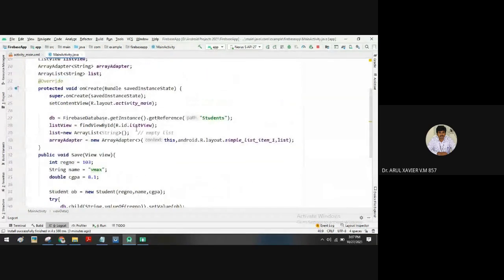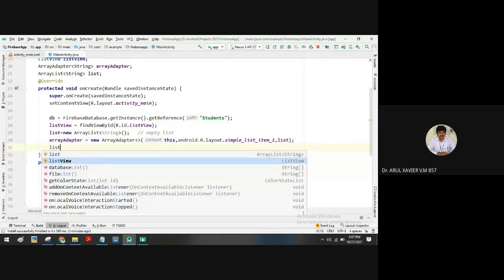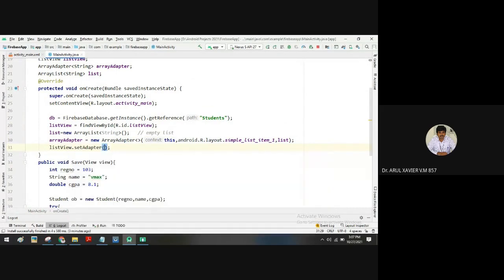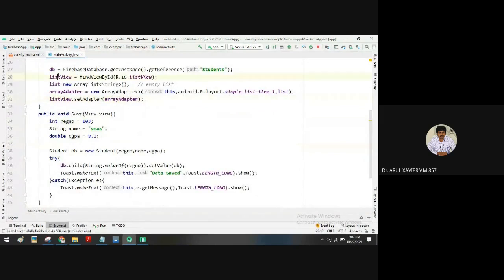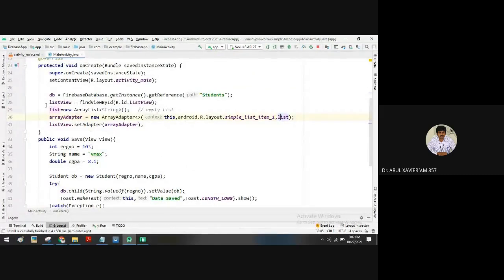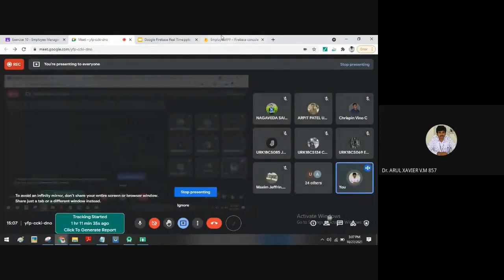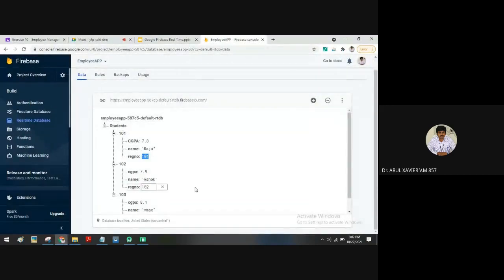After creating that, we have to link the list view with the array adapter. So listView.setAdapter, just link the array adapter. Now the list view and array adapter are linked, and the array adapter is linked to the list. So if you put some data in the list, it will come to the list view automatically. Now let's see how to populate the data in this list. For that we have to go for event handling. Since it is a real-time database, we want the updated data.